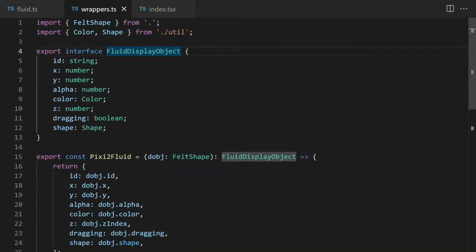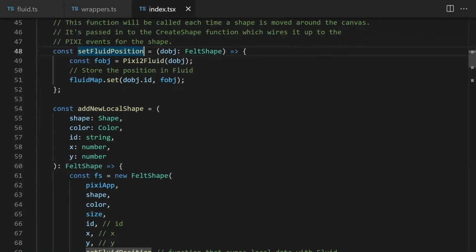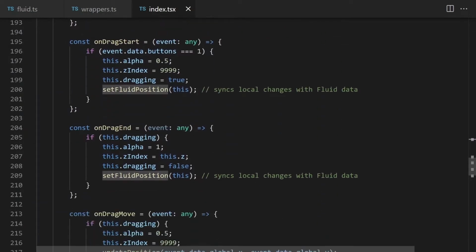We need a new object type to represent the subset of shape properties we wanted to sync. Let's call it Fluid Display Object. Then we added two functions, Pixie to Fluid and Fluid to Pixie, to convert between Pixie shapes and Fluid Display Objects. Of course, we want everyone to see our shape move when we move it, so we created the Set Fluid Position function to write the location to Fluid. We convert the current Pixie shape to a Fluid Display Object and then call the set method on Fluid Map to update the distributed data.